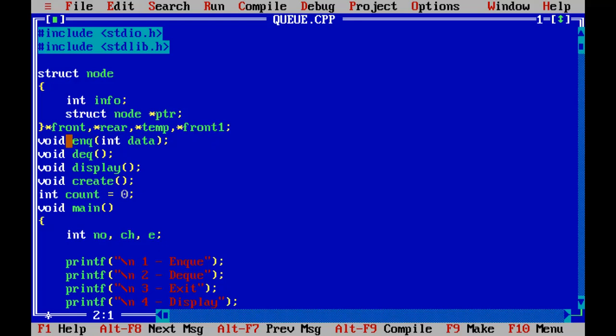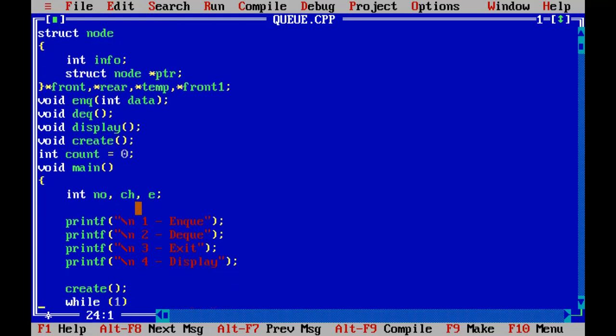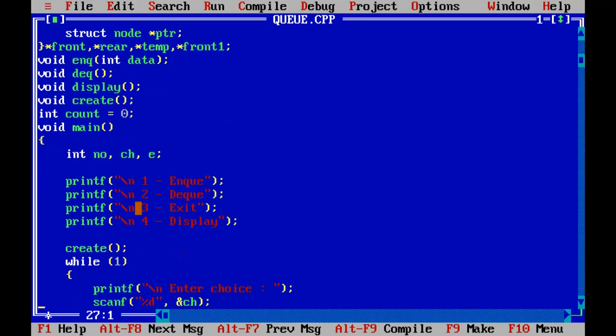Okay. So we have taken four functions: enqueue to insert data in the queue, dequeue for deletion of data from the queue, display to show whatever data you have entered into the queue, and the create function will create a queue. Okay. The initial count of nodes of a queue is 0.